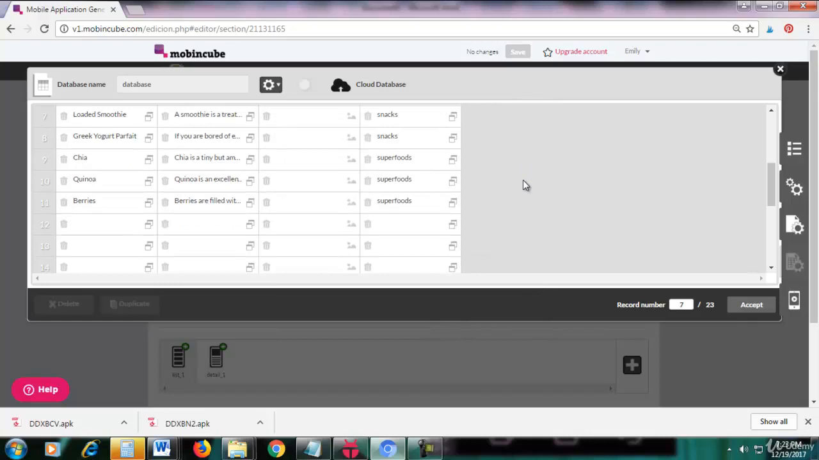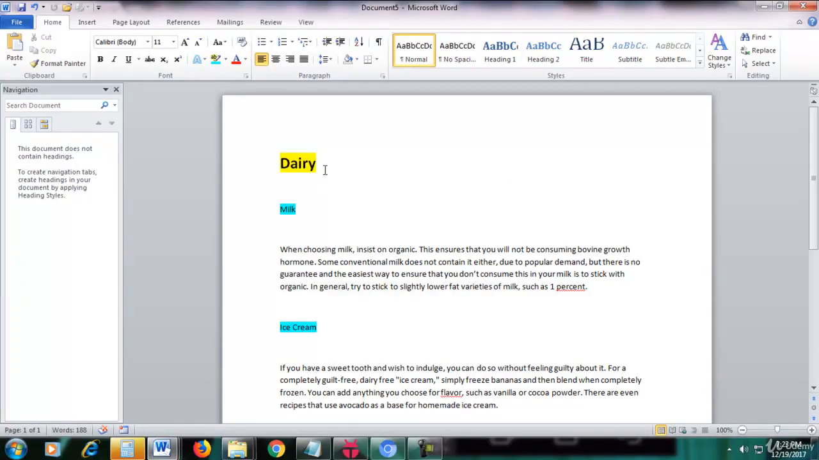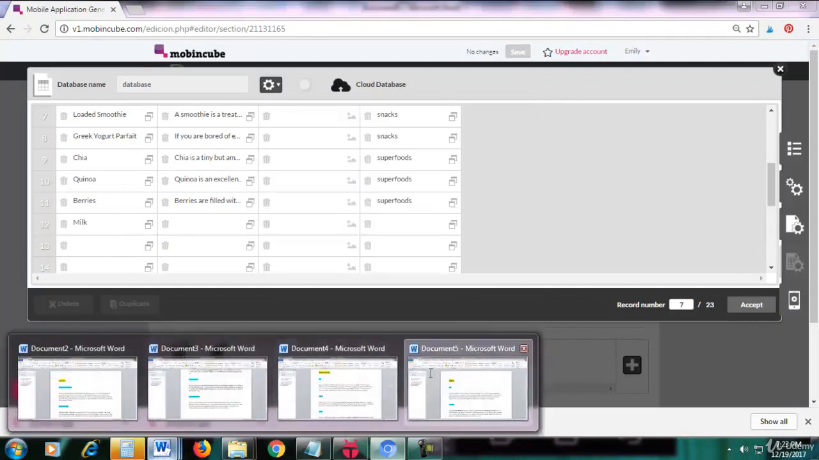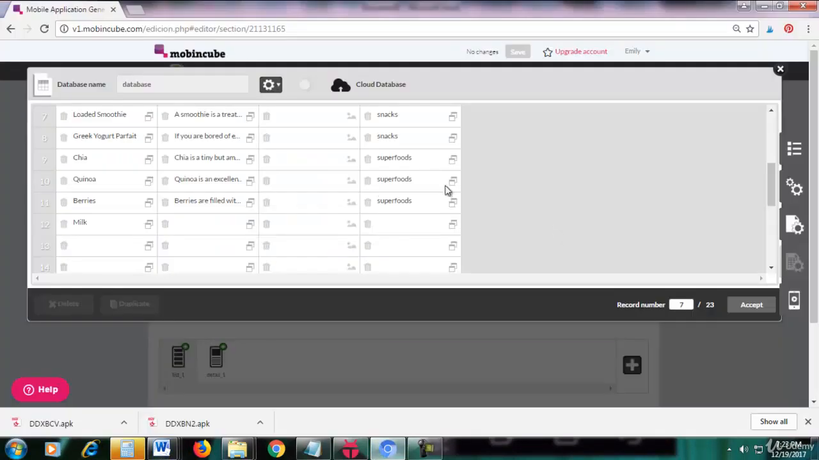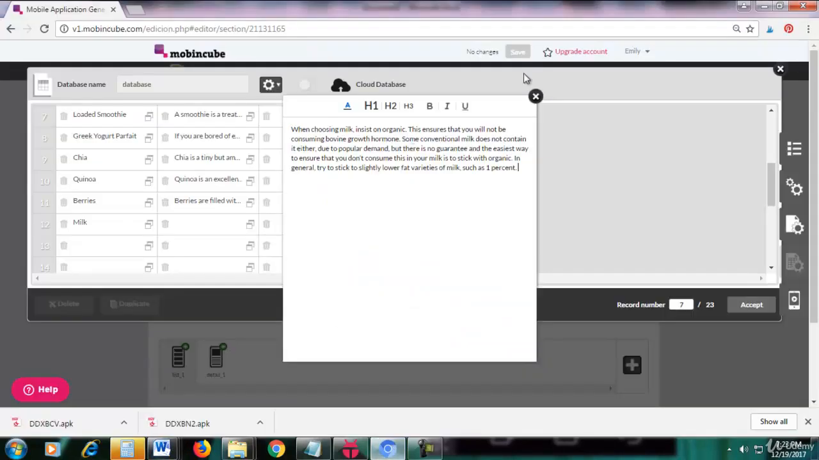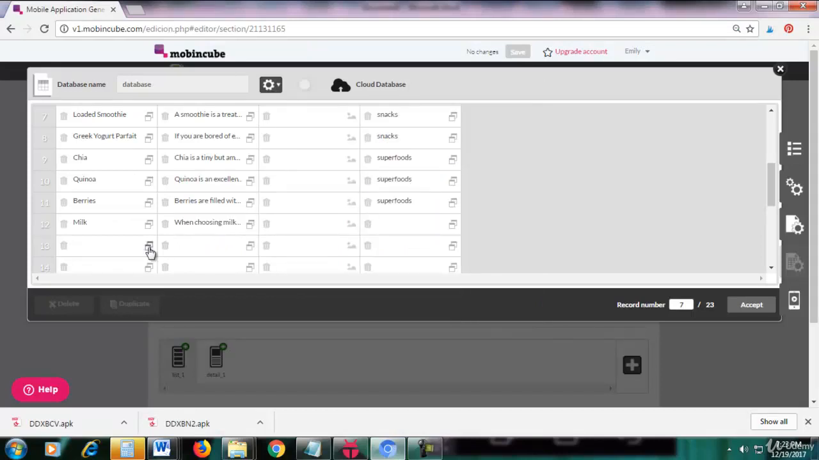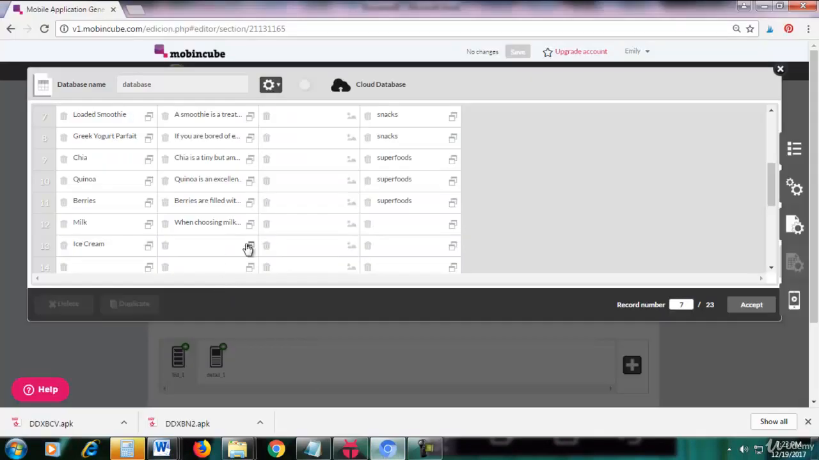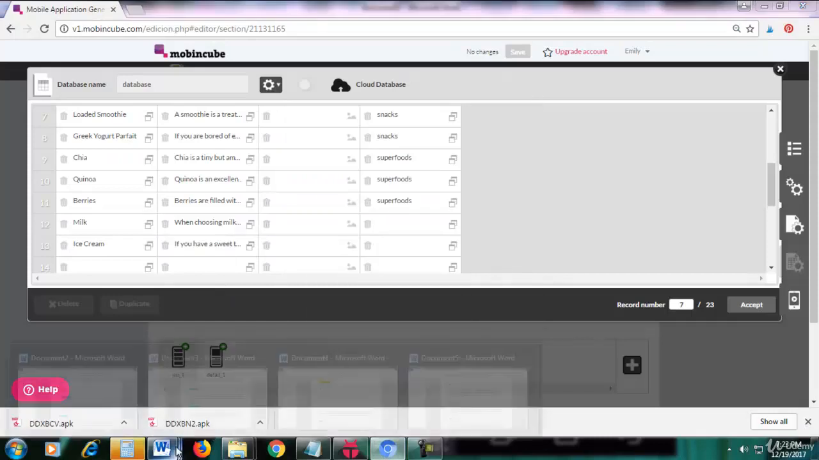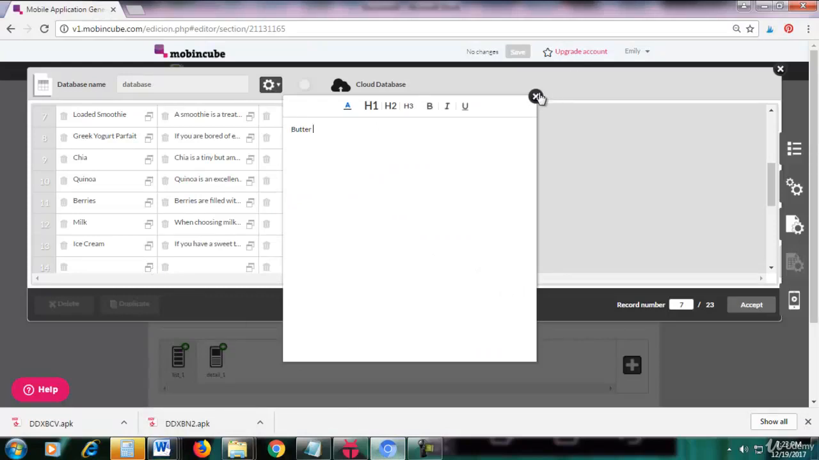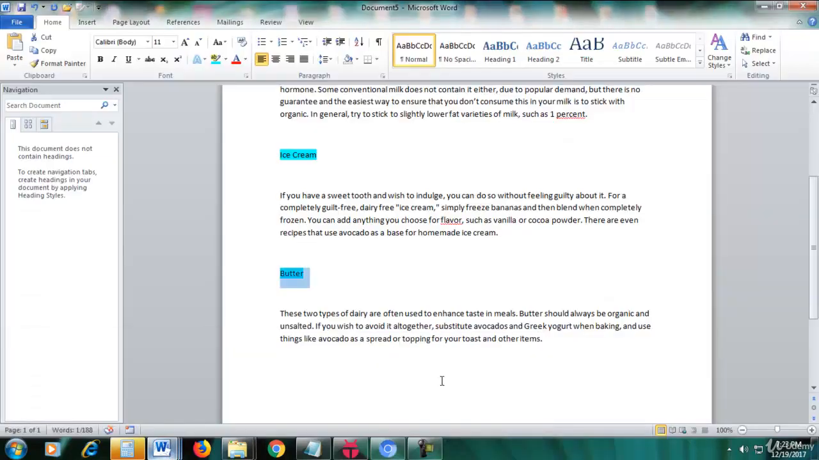Okay, so next we're going to add the items for the dairy article. The first item here is milk. Let's copy that, and then copy and paste the description of milk. The second dairy item is ice cream. Let's copy that here, and then copy the description of ice cream. And lastly, let's copy butter and the description of butter.